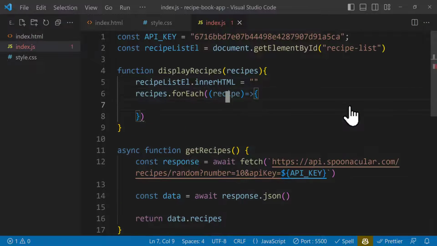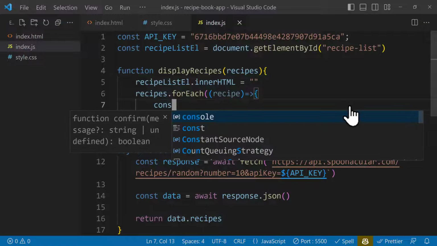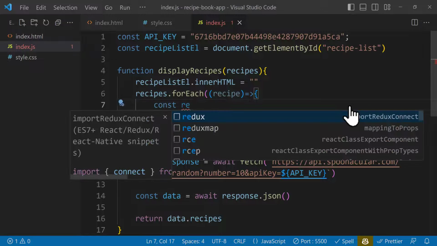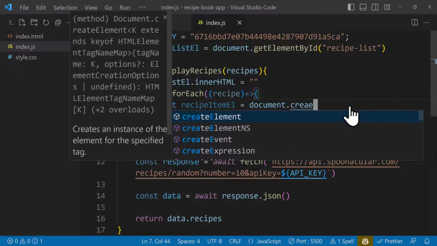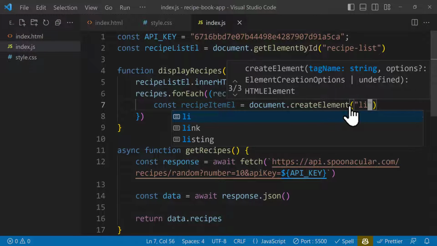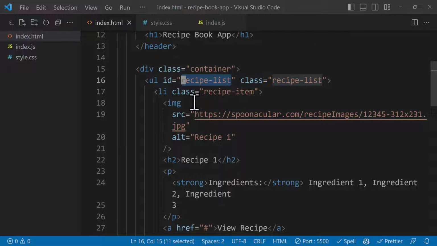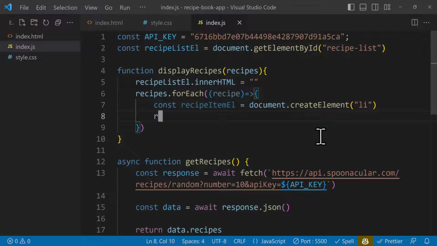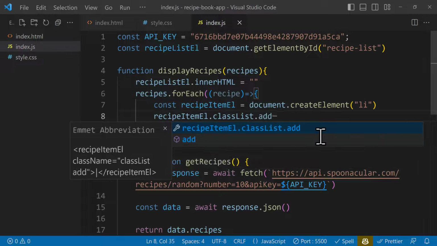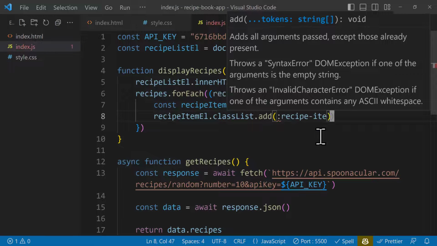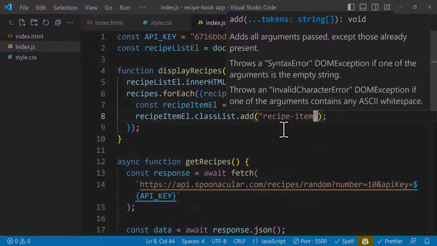And then when we have each recipe, we're going to create the elements, the li elements. So we just say recipeItemElement. This is going to be equal to document.createElement, and the element we want to create is li. So we create this li element, but we want to add the class of recipe-item to it too. So what we do here, we just say for this element that is created, let's add a classList to it. We just say classList.add, and then we add the recipe-item name as a class.